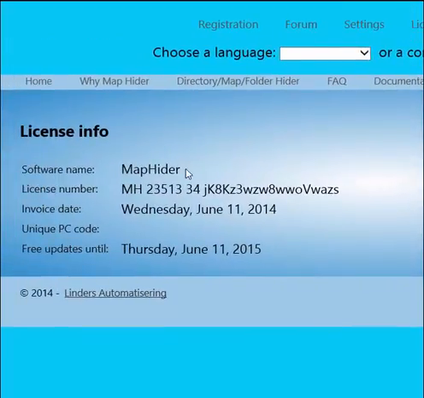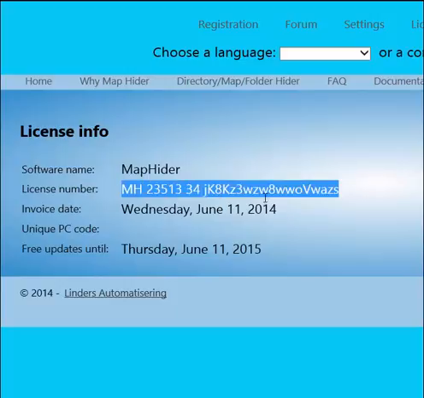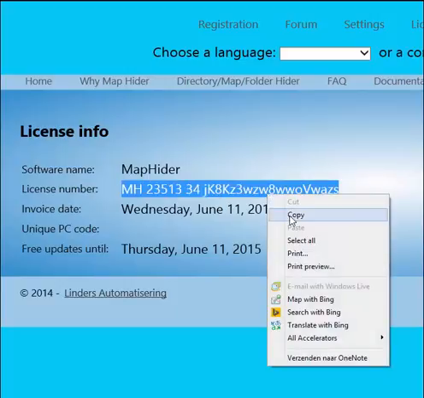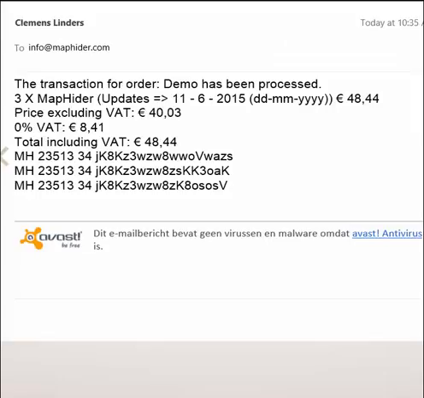I can now see the software name, license number, invoice date, the unique PC code, on which PC the software is activated, and I can see until when I can download and install any updates. If there is no unique PC code, then that means that this registration key is free. So I select the entire license number with the left mouse button and now click on the right mouse button and select Copy. As a third option, I can check my email.